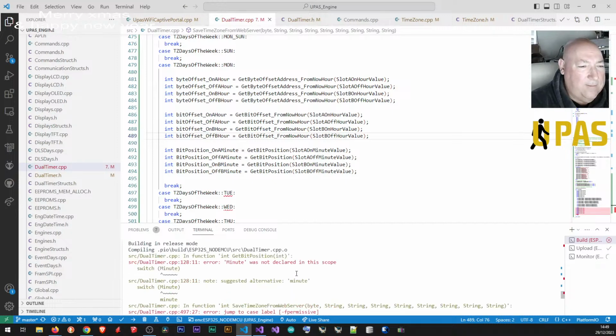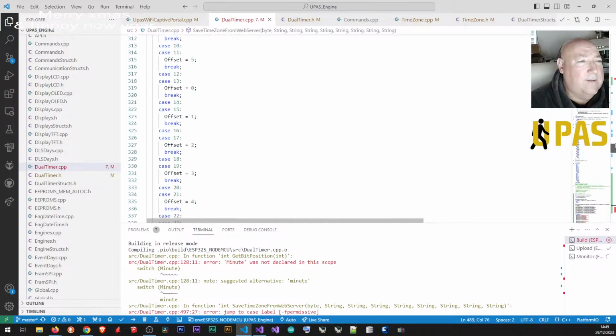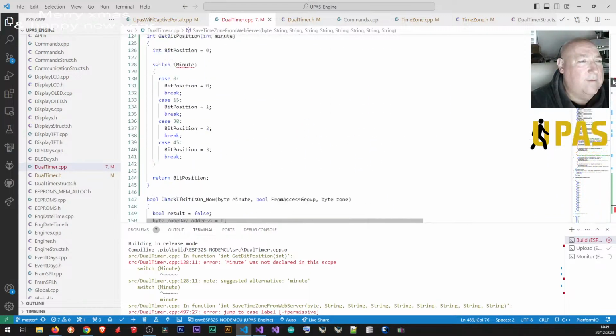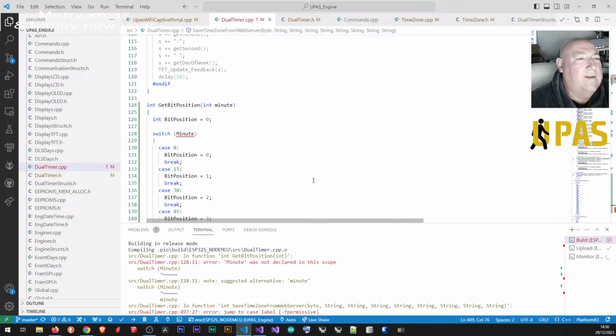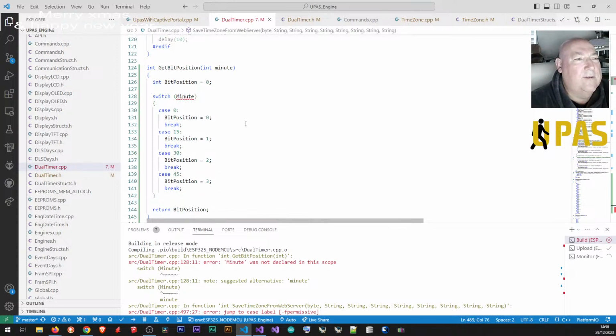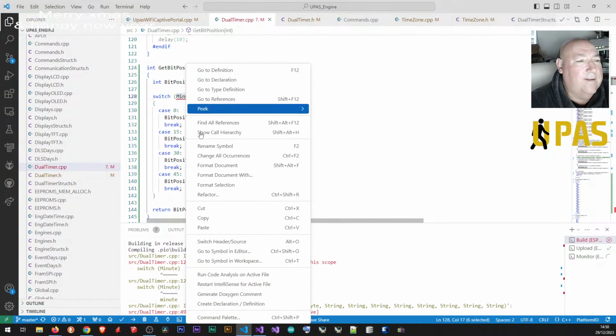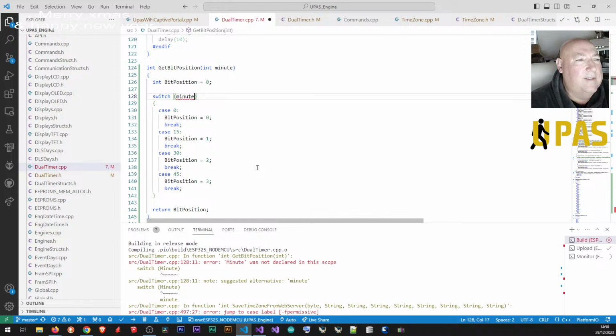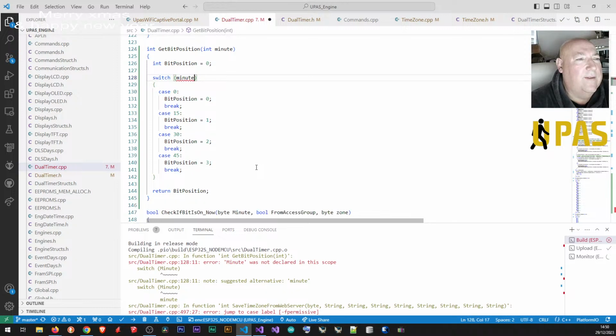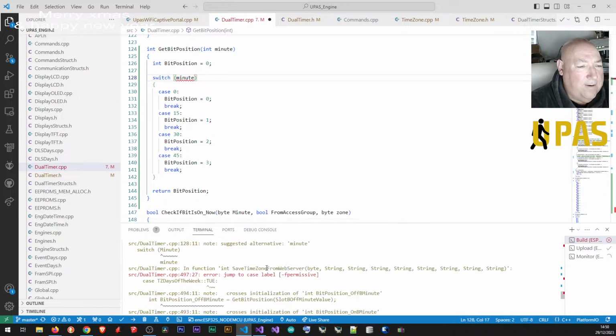Right, dual timer minute was not declared in this scope. Okay, where are we looking? 128. Oh, I see. It's a simple mistake. Look, see, that needs to go to that. Okay. Yep. So we haven't got that.